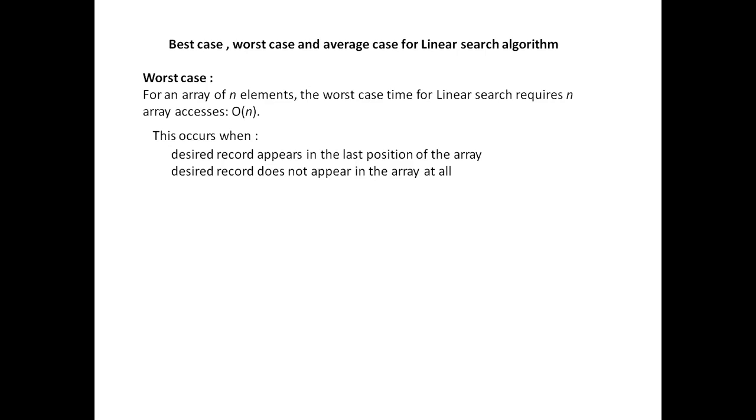Then an even worse case is I am searching for a boy who is not in the class. There also I have to search from the first boy onwards till the 50th boy. Then I will get to know that that boy is not in the class. And that is the worst case. So here I do n number of comparisons, that is 50 comparisons. So that is the worst case.